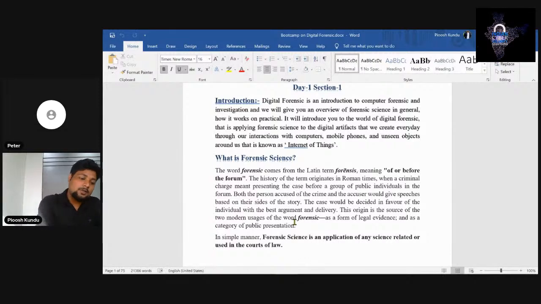Now, what is forensic science? Digital forensic is basically a part of forensic science. The word forensic comes from the Latin word forensis, meaning of the forum. The history of the term originates from Roman times when a criminal charge meant presenting the case before a group of public individuals in the forum. Both the person accused of the crime and the accuser would give speeches based on their side of the story. The case would be decided in favor of the individual with the best arguments and delivery.